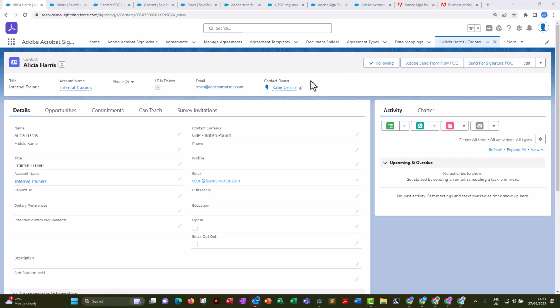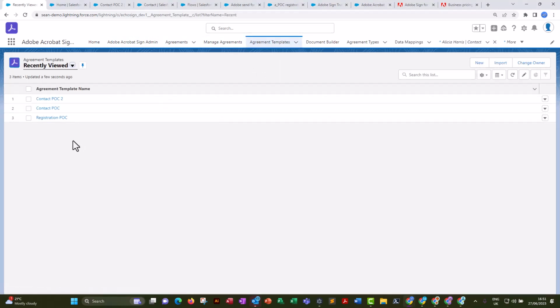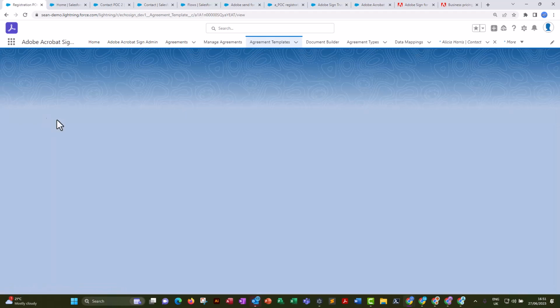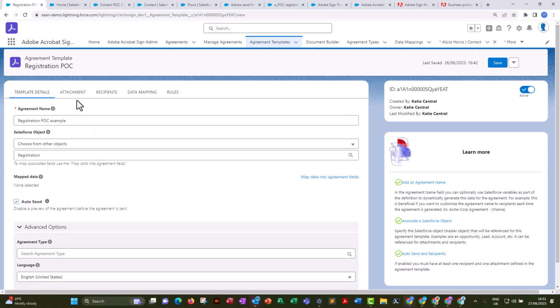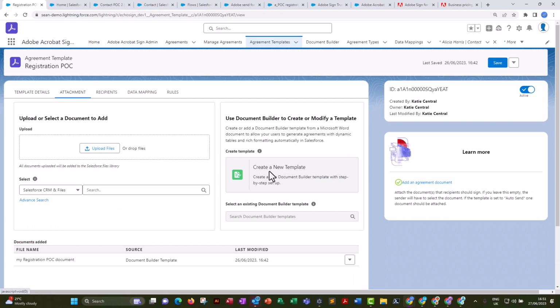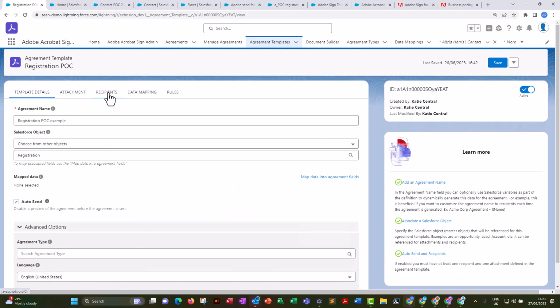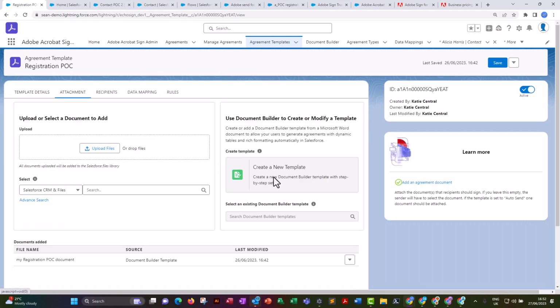So fundamentally, everything we've seen is the same, except that this agreement template is based on a different object. So this is based on a custom object. Everything else is exactly the same as the way that we've been showing you, except the attachment there. You can see there's an existing document there which we've already created. See the digital agreement, see the attachment there, have a look at that template.